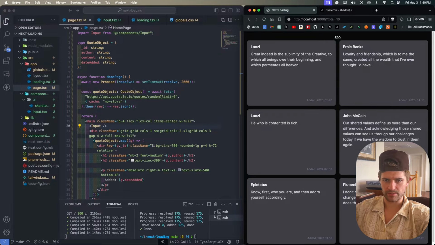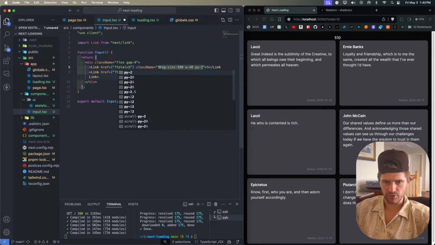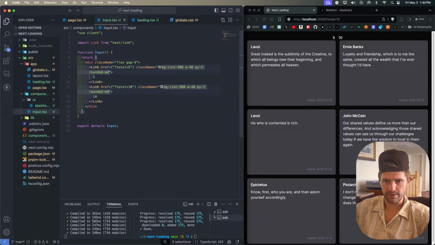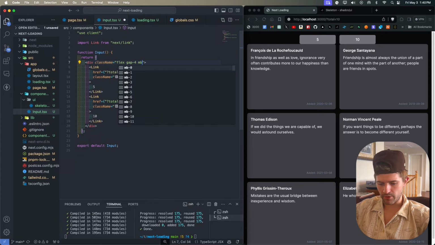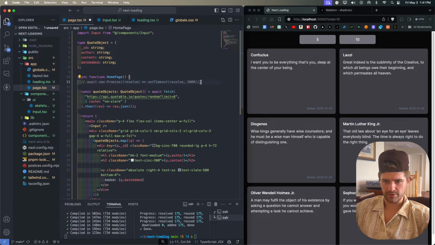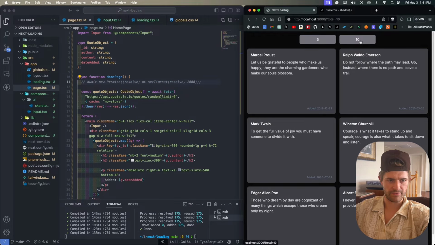And let's make this look a little better first. So we'll come over here. We'll say class flex gap of 4. And then we'll add a class name to both of these. We'll say BG zinc 500, width of 40, padding Y of 2, rounded of medium. And then we'll also say text center. And then right here, we'll also say a margin bottom of 5. Okay, so we'll get rid of this promise right here for a second. And so now we click 5, it changes to 5, 10, it goes to 10.